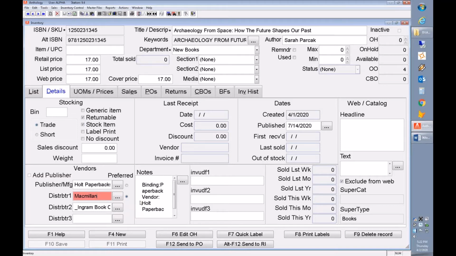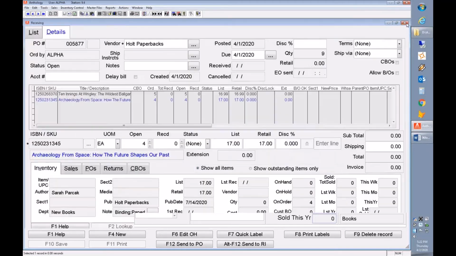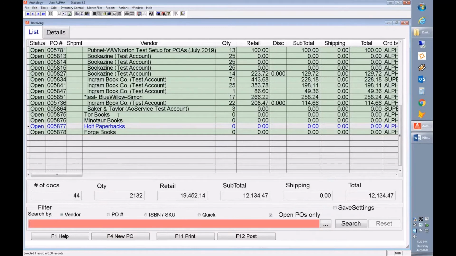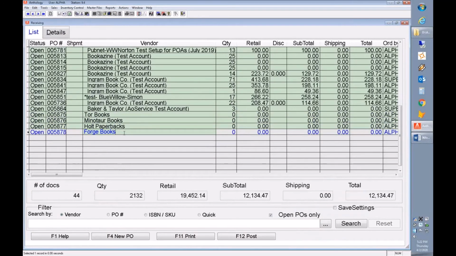Either way works. But this new quick receive option is now going to let me go into one general quick receive memo and receive against these 4 different titles, basically in one big pile, because at the end of all this, I'm going to get one big invoice from Macmillan and have to pay Macmillan directly, even though I've ordered separately from these smaller guys from the houses themselves.